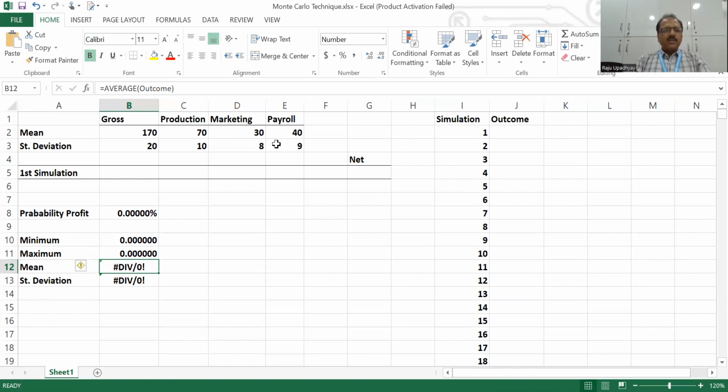First of all, we have to find out the probability of profit, right? In order to do that, we have to write some formula. First, we have to find out the value for simulation number one, although I have taken 500 different simulations. So we will go to the cell called B5, where I have to find out the first simulation value, right? We have to go there and write a certain formula.